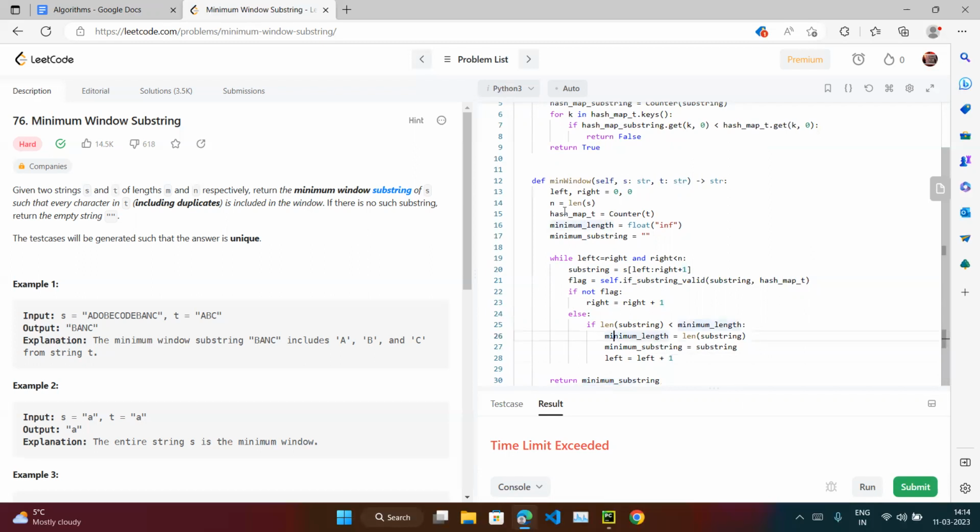Why did the time limit exceed? Let me check. Give me a few minutes.